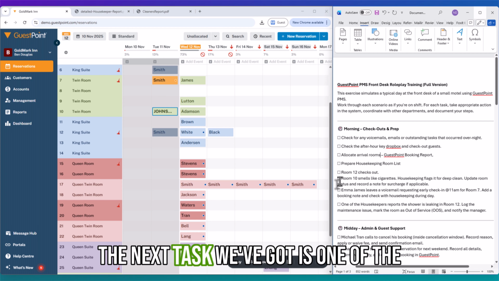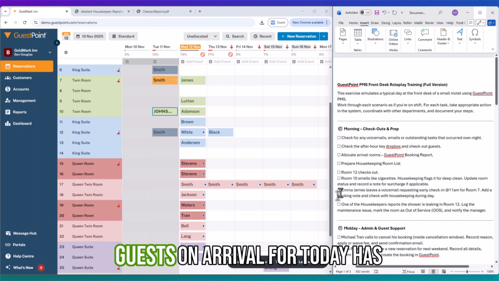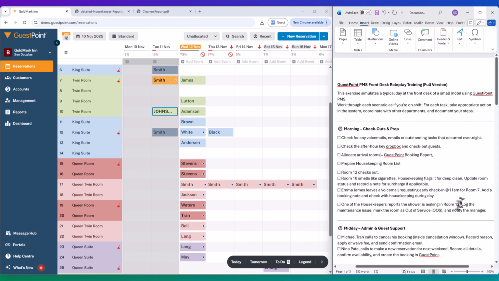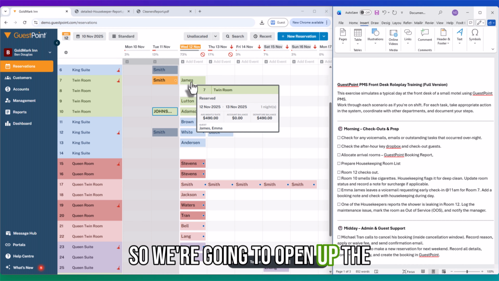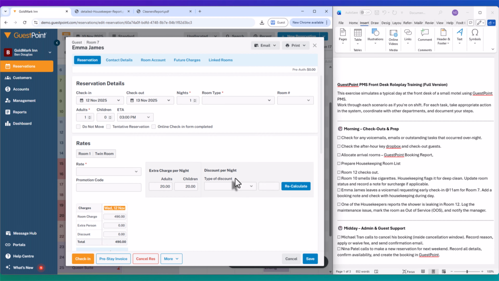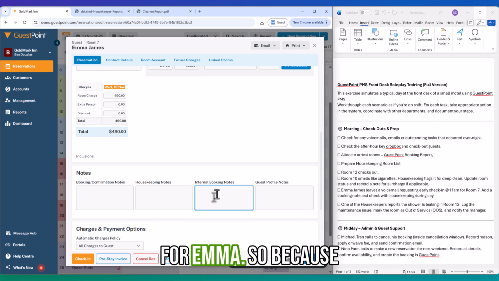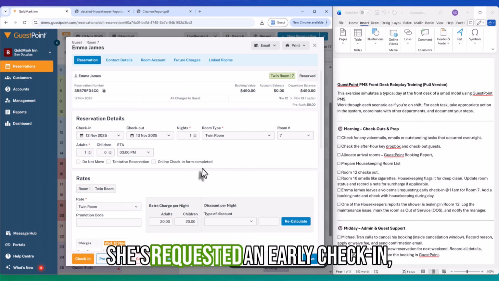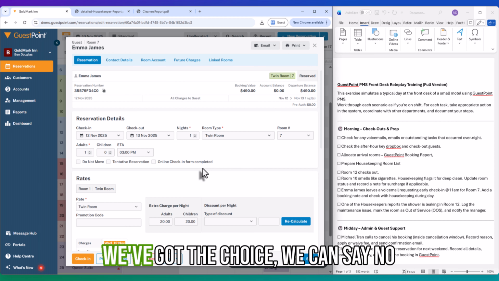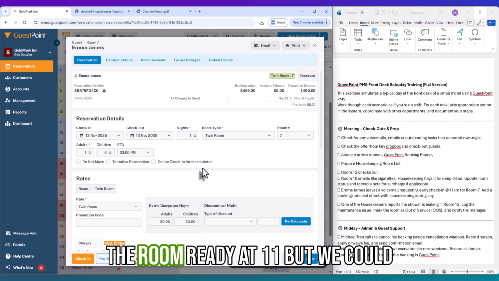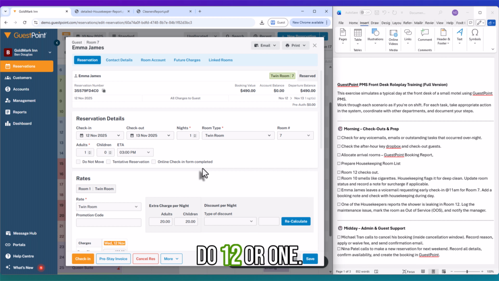The next task we've got is one of the guests on arrival for today has requested an 11 a.m. check-in for room 7. So we're going to open up the reservation. We don't have any special requests for Emma, so because she's requested an early check-in, we've got the choice. We can say no, or we could maybe say we don't have the room ready at 11, but we could do 12 or 1.